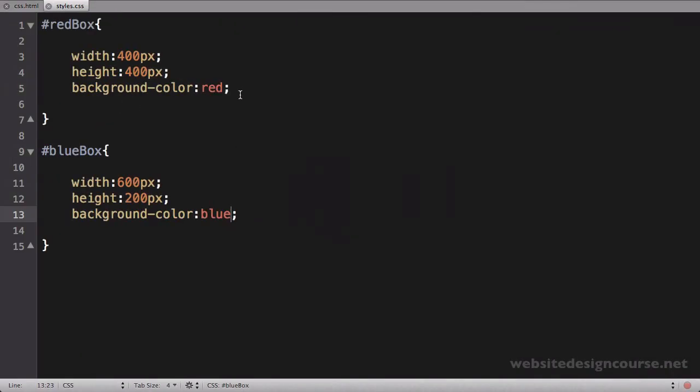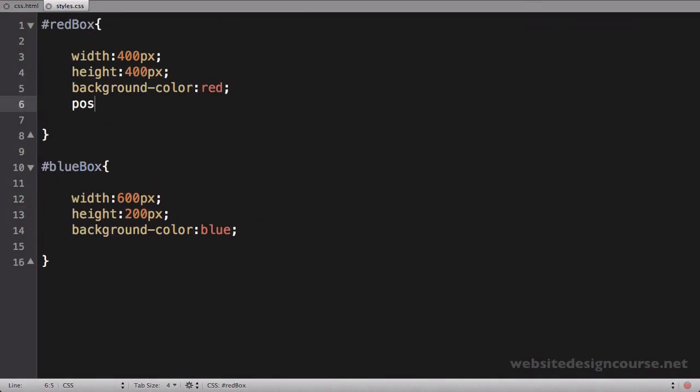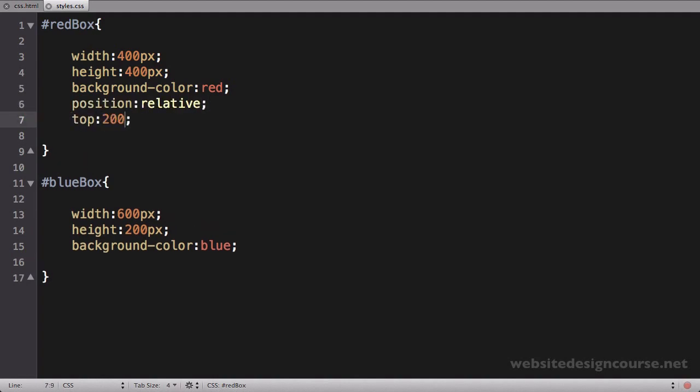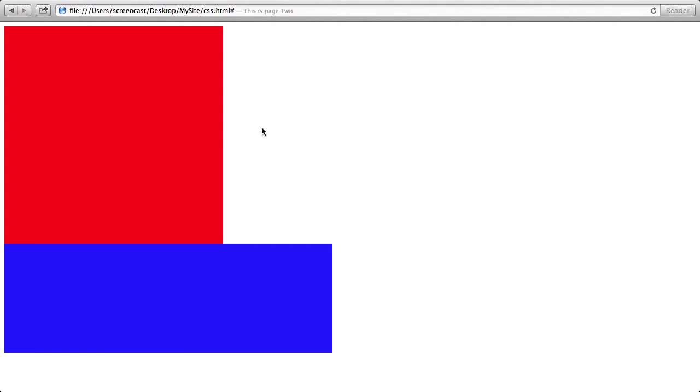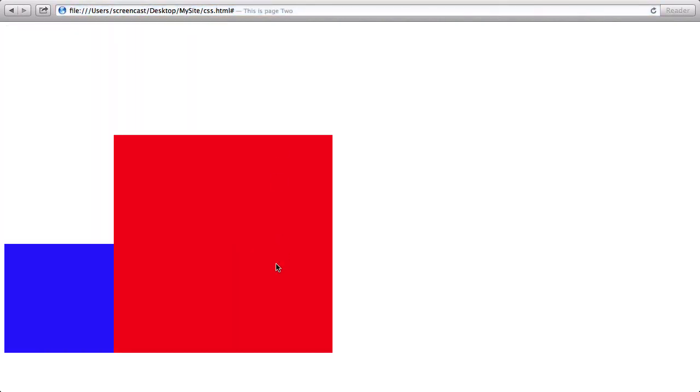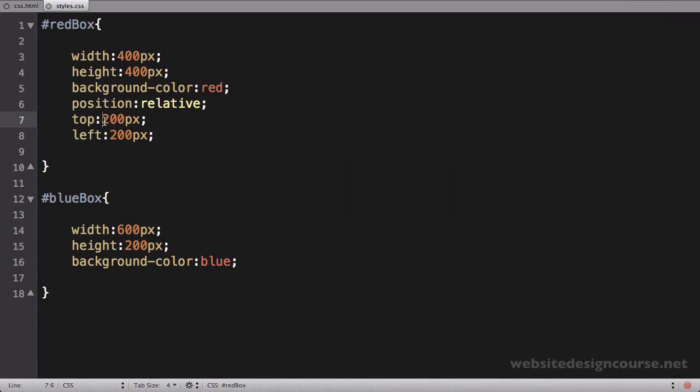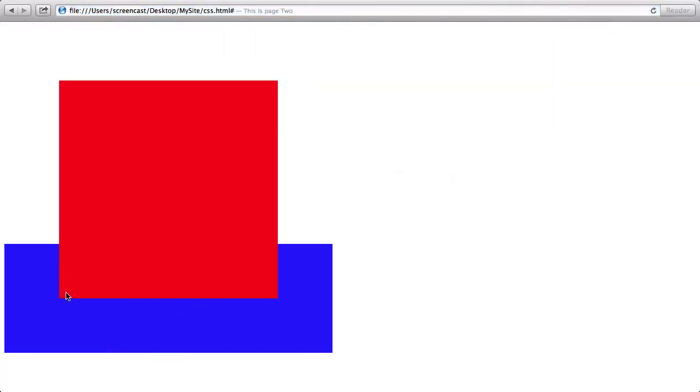So we'll come back in here and we'll reinstate that position of relative. And we'll do the same thing. We'll just say top 200 pixels. And we'll say left 200 pixels. I'm going to save and refresh, and you'll visually be able to see exactly what happens. So when I refresh here, notice that this blue div down here didn't in fact move. The red div just moved on top of it. In fact, I'm going to back each of these values off 100 pixels so you can still see the blue div down there. So the red div just moved over on top.